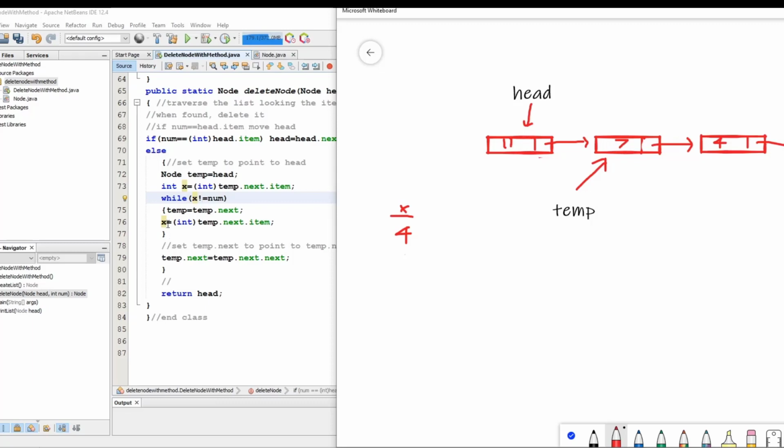So I'm out of this loop, and when I exit the loop, temp is pointing to the node in front of the node I want to delete. There's no point in pointing to the node I want to delete because there's no way to get back to the one before it to hook that up to the one after it.